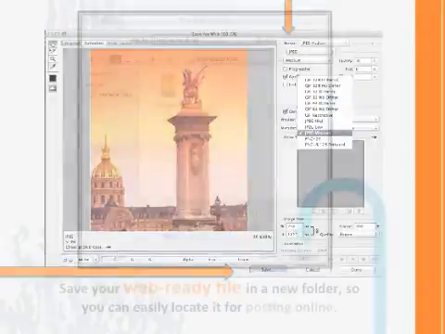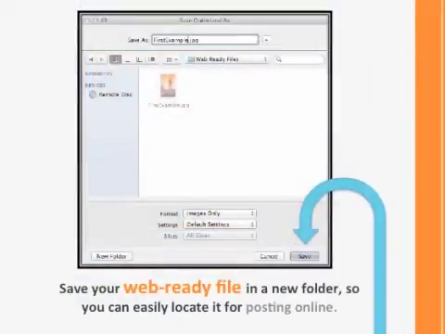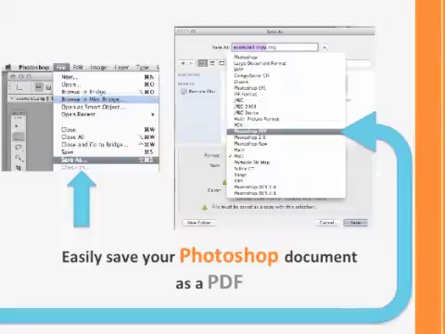Then click Save. A good habit to get into is creating a folder for your web-ready files. This helps you to stay organized. You can also easily save a PDF from your Photoshop document. From the File menu, choose Save As, then choose Photoshop PDF from the Format menu.